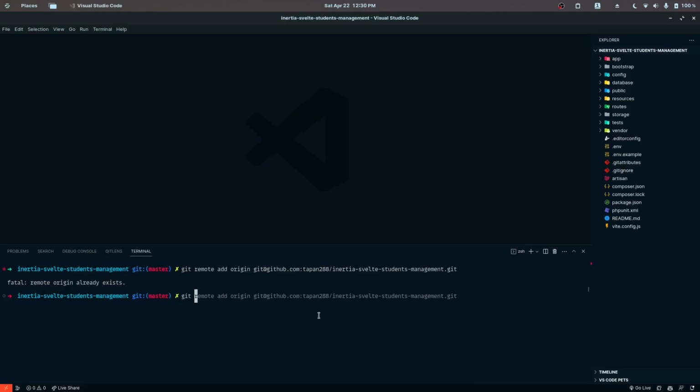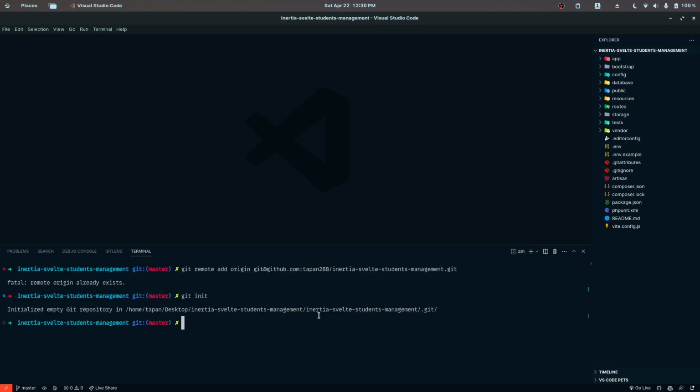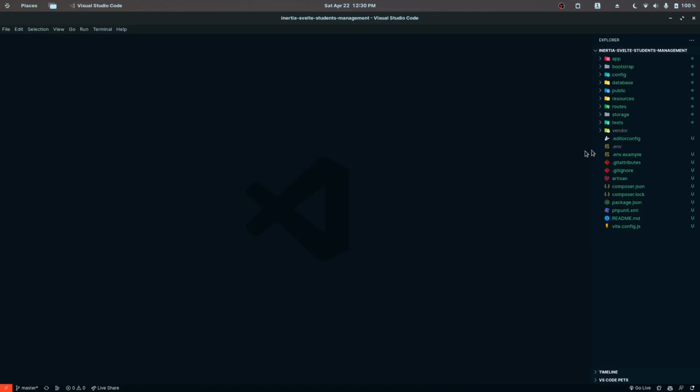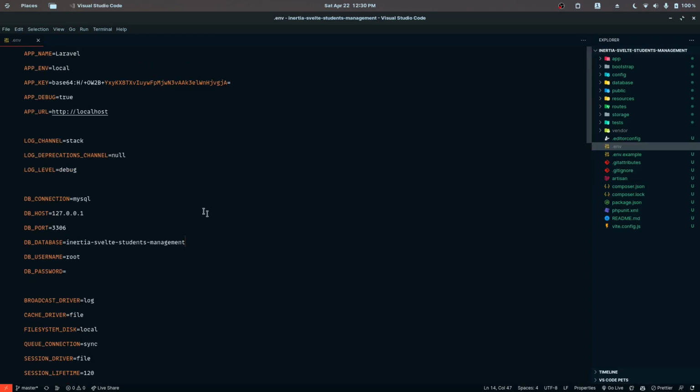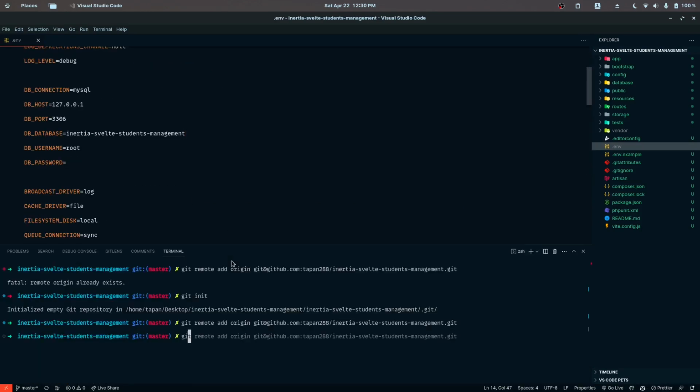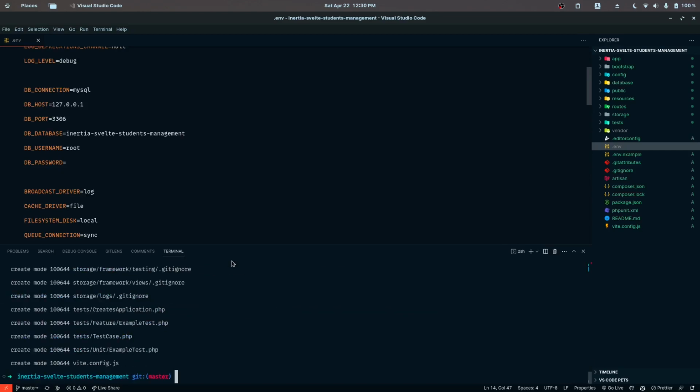Okay, let's initialize a new Git repository, and now we can add that remote origin. And what else do we have? Okay, we need to make changes to our env. The database name is gonna be Inertia-Svelte Students Management, and let's also commit everything in here. So I'm gonna give it a commit of initial commit, and let's push it.